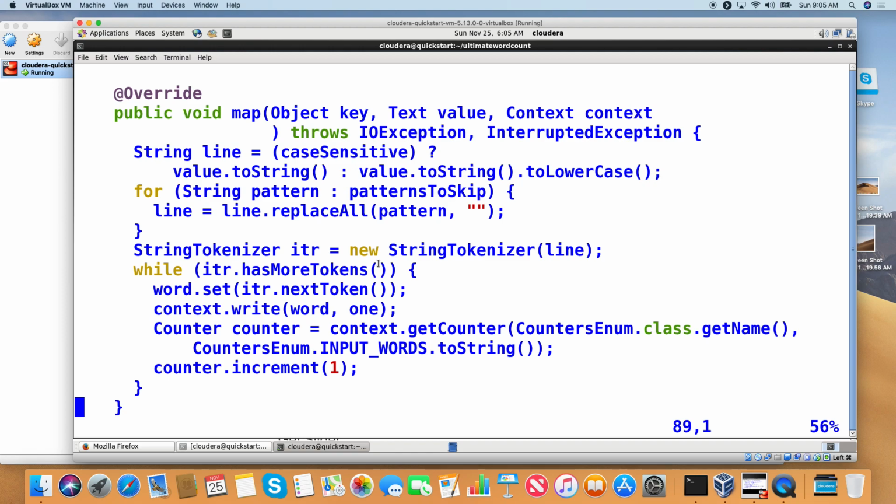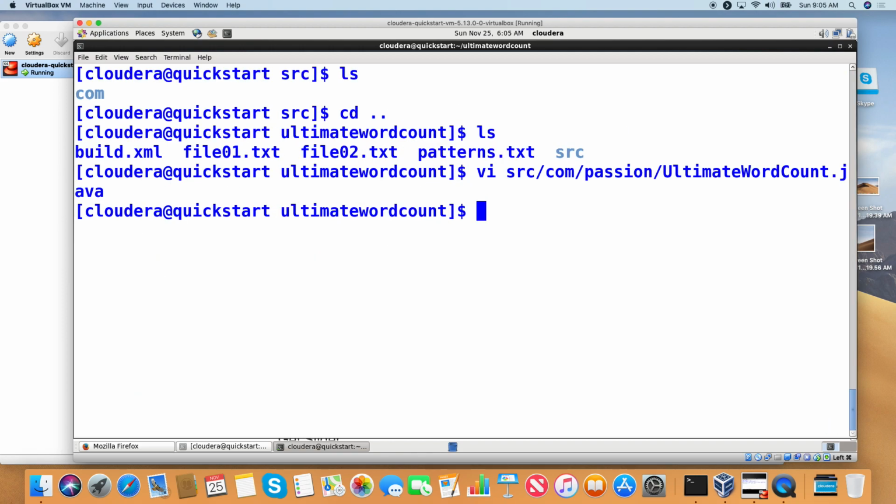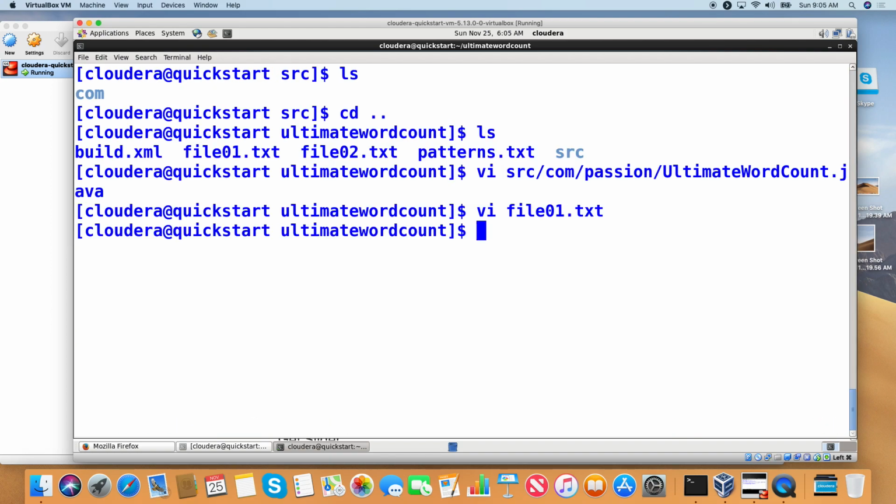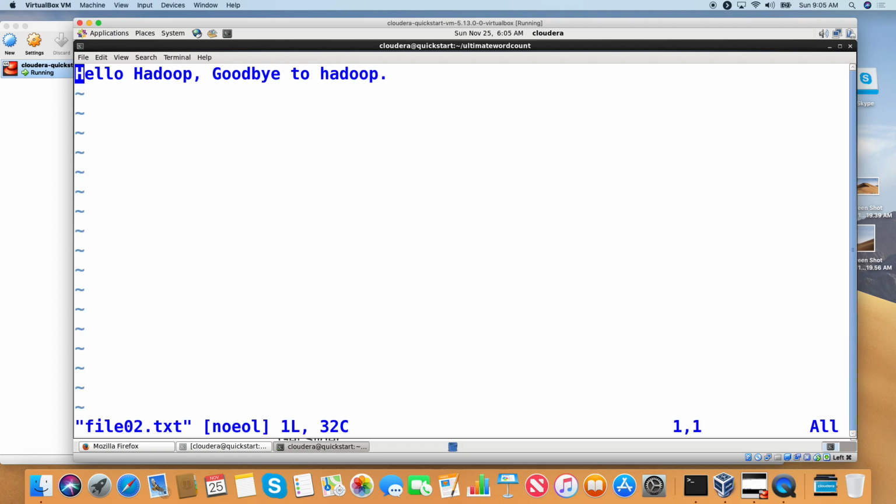Now, let me show you the input files. How many input files we are having? File 01.txt and file 02. Look at this, file 01.txt. Hello world, then after world there is a comma, then bye world, and after that world there is an exclamation mark. And if you are looking at vi file 02.txt, you can see hello Hadoop, comma, space, goodbye Hadoop, full stop.